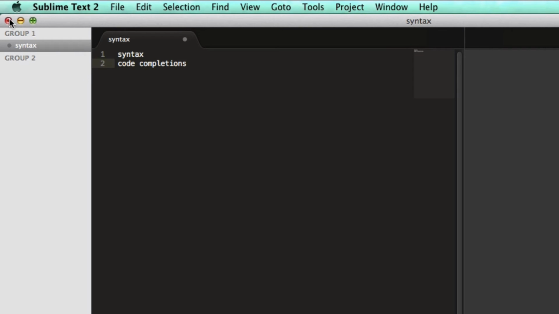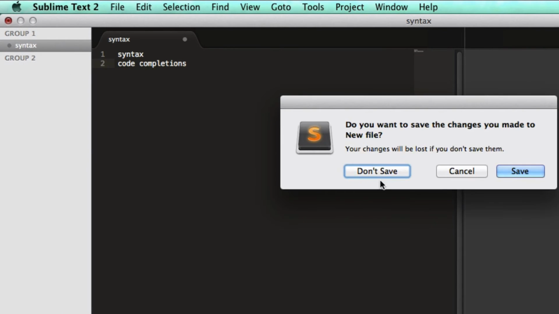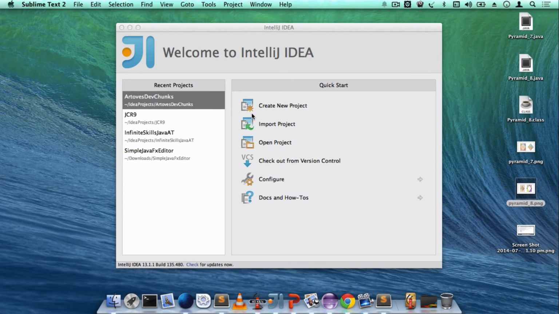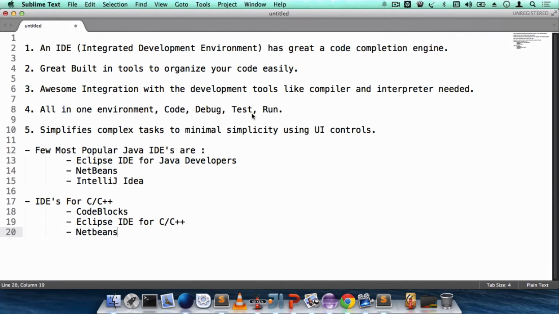Now what does an IDE do? Let me give some brief things that will help you understand what an IDE can do for you. IDE stands for Integrated Development Environment, and one of the most gorgeous features of an IDE is the code completion engine.